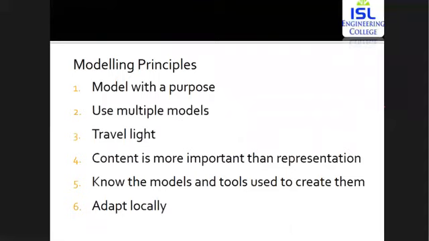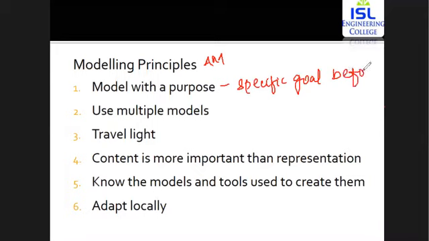Now in here, you've got specific modeling principles that are going to be followed for Agile modeling. The first one is model with a purpose. Model with a purpose means you need to identify the specific goal before you start modeling this particular software, as Agile modeling focuses on modeling. So before you start the modeling part, you identify the main goal, why you're developing the software. That needs to be identified while developing the software.